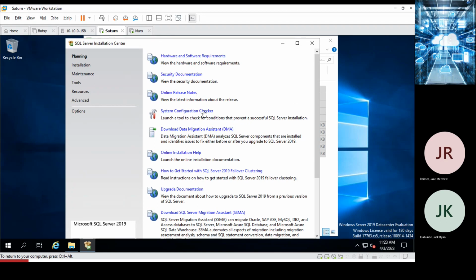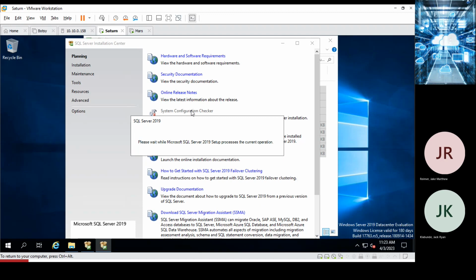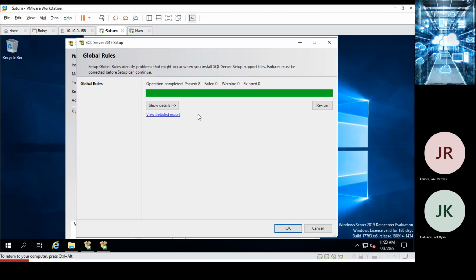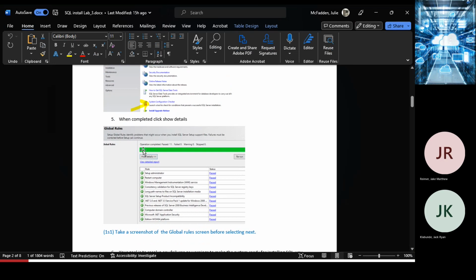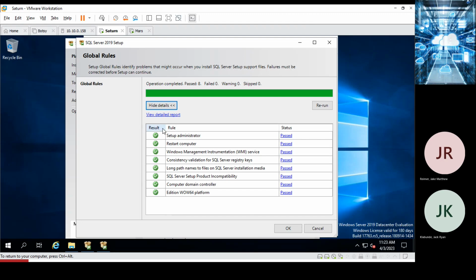Okay, the part you asked about is in the lab doc, which I should be following, and I'm sorry. That was the system configuration checker, which is here. What that does is check to see if your machine is ready to install SQL. That's the global rules part. Then you click on show details, and this is the screenshot that you're looking for. That was 1S1. What that is doing is making sure that your system is ready to install Microsoft SQL.